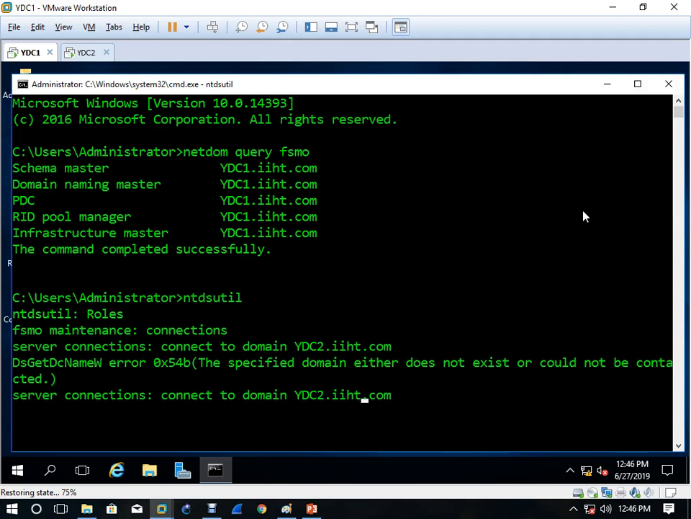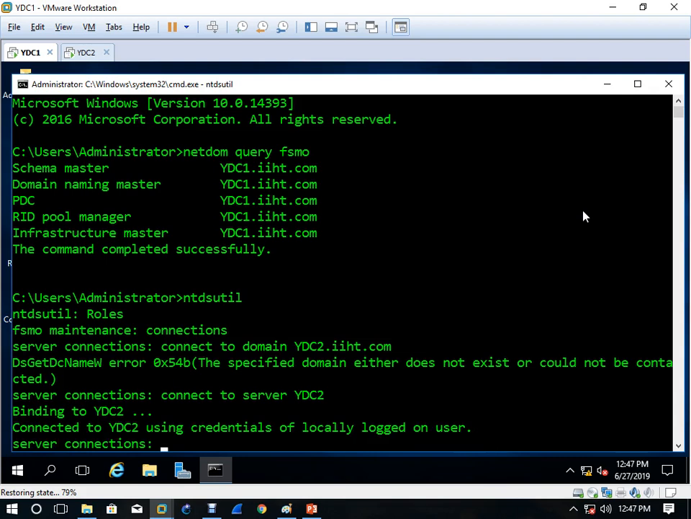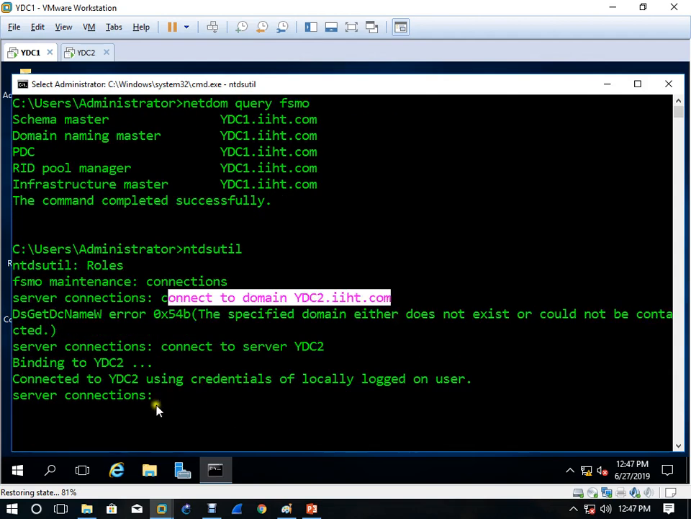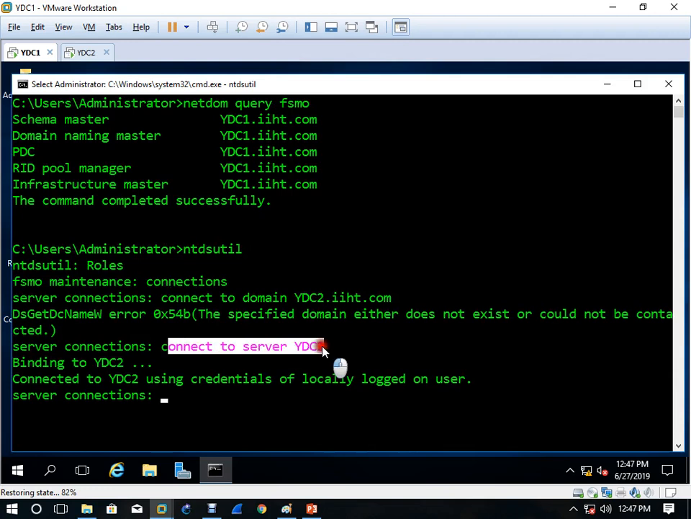Yaoundé. Okay, let's type connect to server. Connect to server Yaoundé DC2. Okay, like this. You have no need to write this command; this command you have to write while seizing. Here I am writing connect to which server? Yaoundé DC2. So it is connected. When it is connected, you have to write quit.